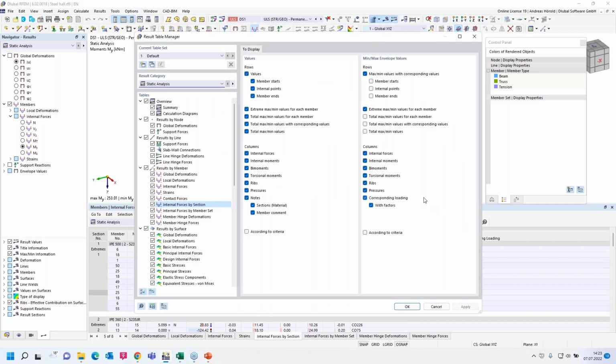I go back to the table here. Maybe one hint, if you want to print out the member starts and member ends values, you have to select that here. Maybe for the design of connections, if you don't do that, for example, in our program, but in another program, I would select these two checks here.